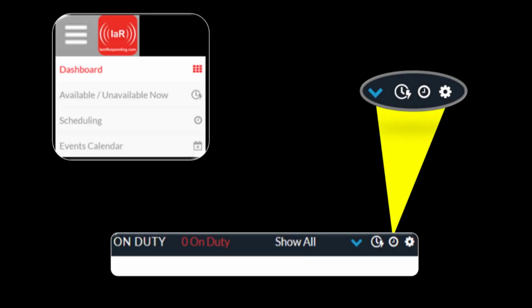Since we started off on the IamResponding website to take a look at your profile, we're going to continue on with the website scheduling. There are two different ways that you can do scheduling in the IamResponding website. The first is in the upper left. You can go to the three horizontal lines, open up the menu, and go to the option that says Scheduling. You'll notice that there are two small icons to the right of the Available, Unavailable Now, and the Scheduling. The Available, Unavailable Now is a little clock with a lightning bolt. As I mentioned earlier, you can change your status on a moment's notice, and the Scheduling is just a clock where you can schedule your shift for future time.